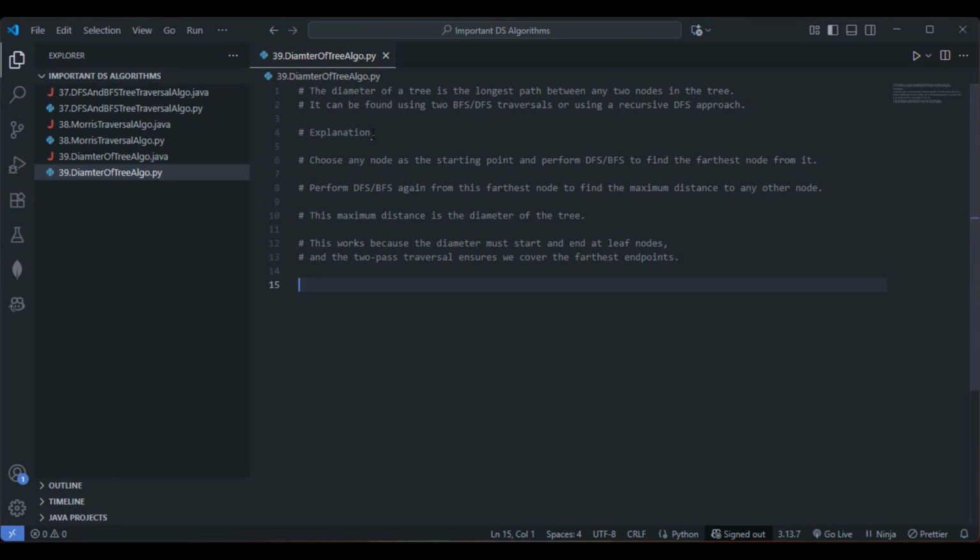Let's see first what we are going to do. Let's get into the definition part first. Let's discuss the explanation part as well. Then we have to implement that in the form of code, right? So let's see first what the definition part says here.